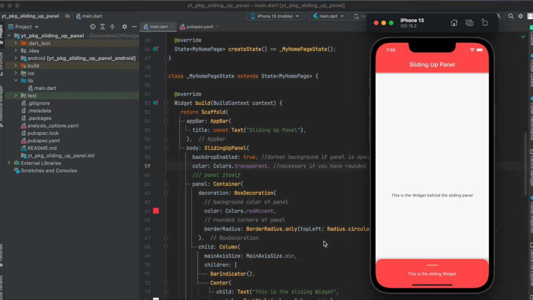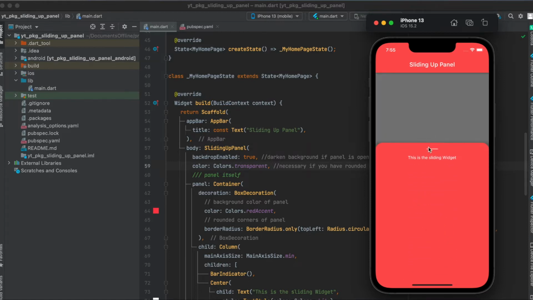In this tutorial, I'm going to show you how to use a Flutter package called sliding up panel. This is the simple app we're going to build today, where we have our usual body and then we have this panel here. When we drag it up, as you can see here, it snaps to this position. The background gets darkened a bit and you can have your custom widgets also within the panel here.